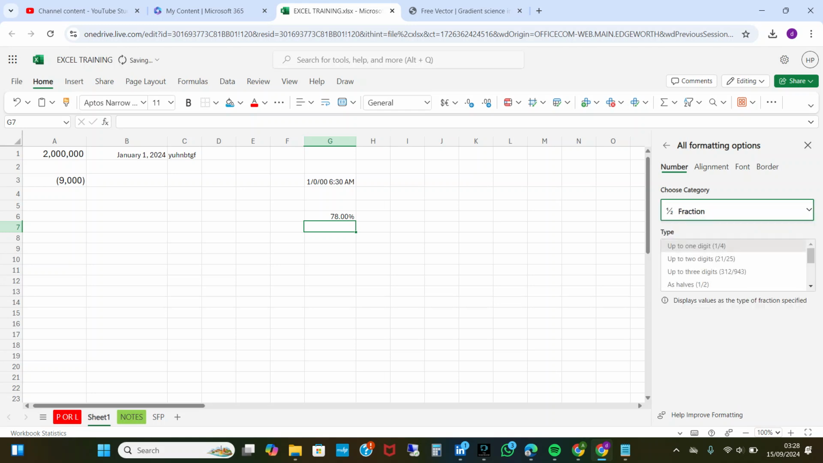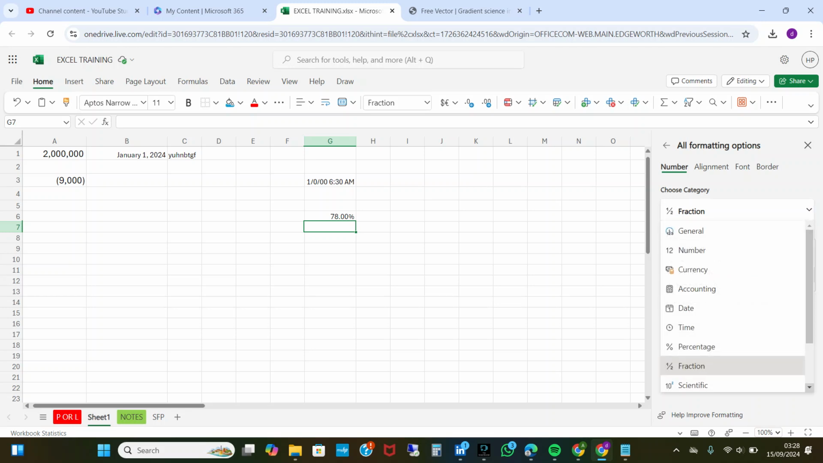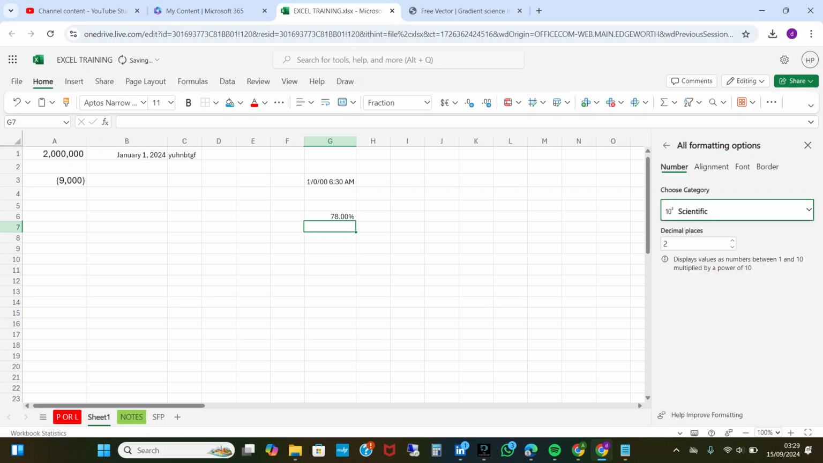So you also have fraction. You can put whatever you want in fraction. So Excel allows you to put fraction. So you can see up to 1 digit, 1/4, up to 2 digits, 21/25, 3 digits. You can also have it. And so you have different fractions, but that's not so much of our concern. We don't need so much fraction as accountants. Okay, then you have scientific. Okay, you can also put the figure in scientific.